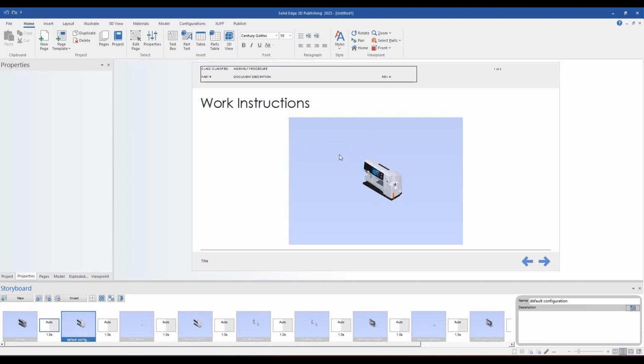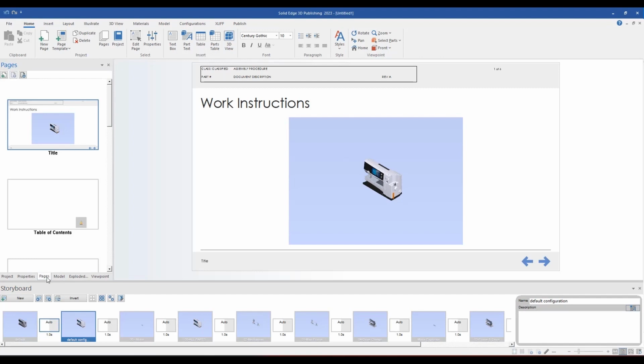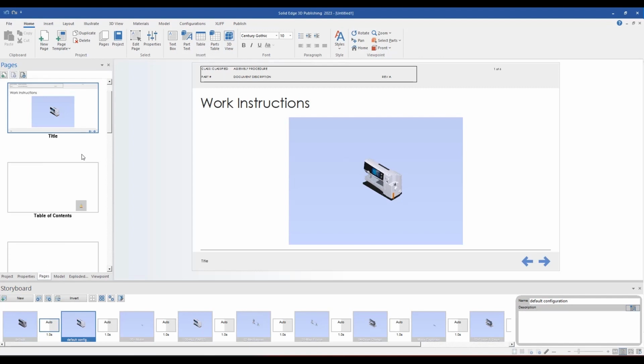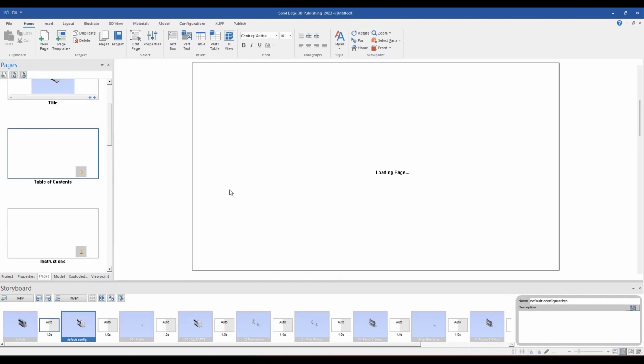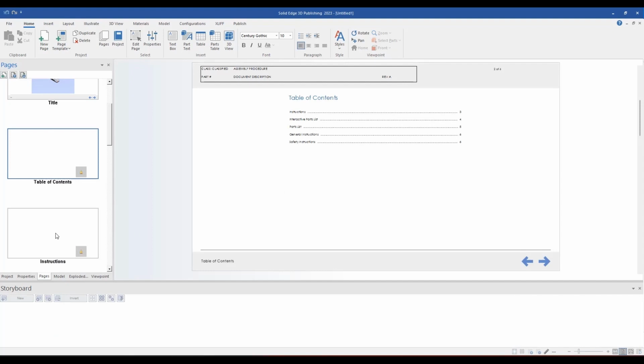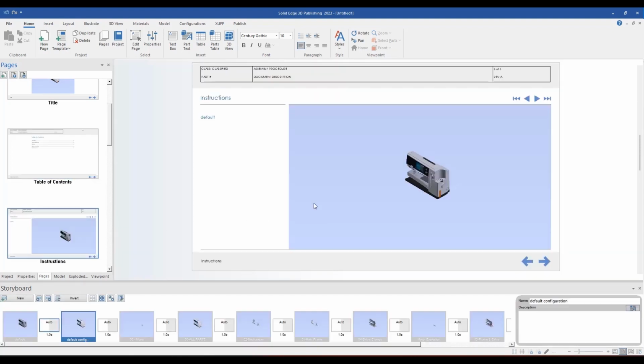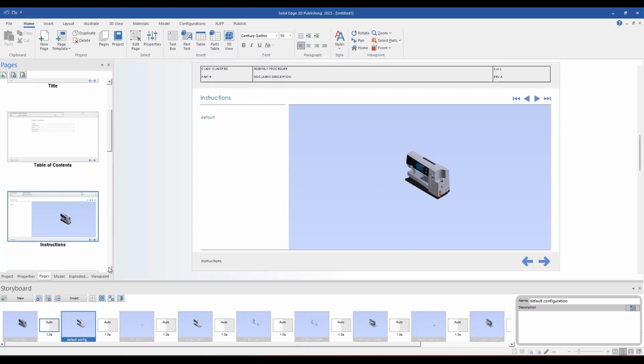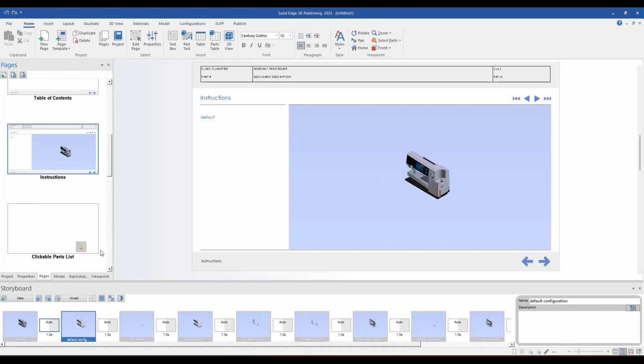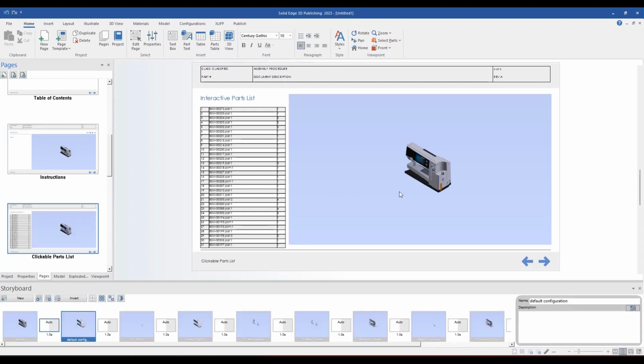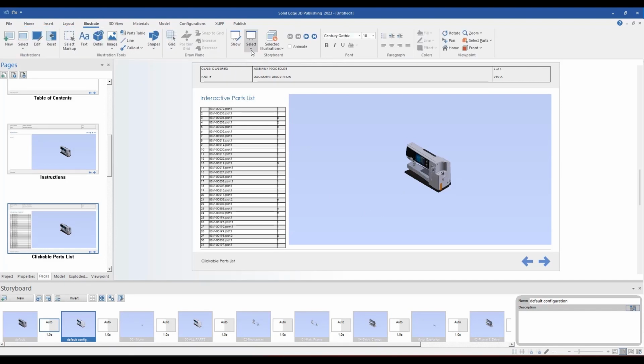I may want to start to create some documentation. You can see over here on the left-hand side, this is a new feature for Solid Edge 2023. This Pages tab gives you a preview of all the different pages and what's included on those pages within this particular template. So whether you're looking at the model with an associative parts list, or whether you want to create some detailed instructions with text information, these templates exist and are ready to go right out of the box.